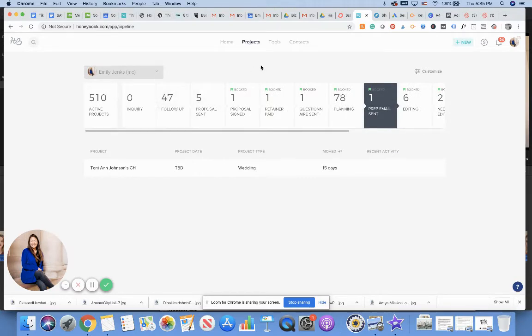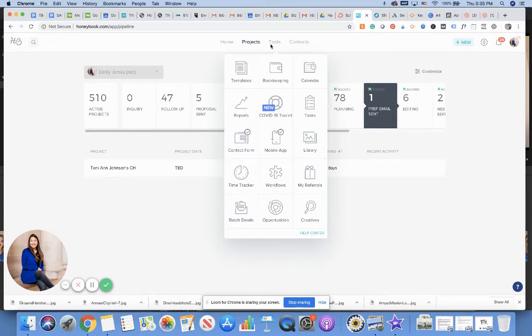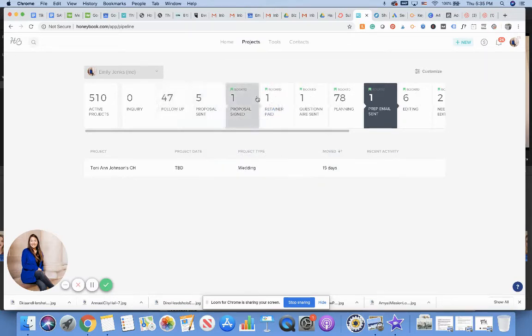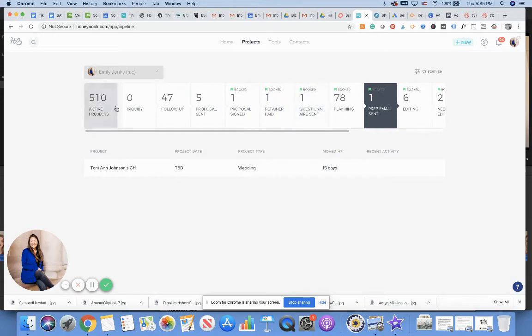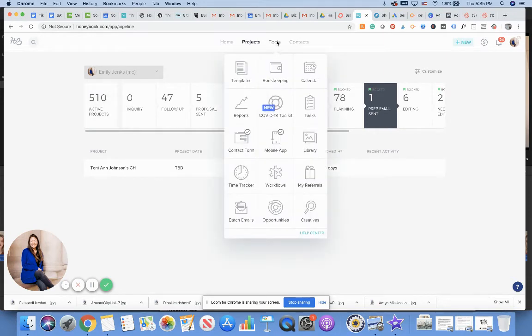So that's the workflow. It really keeps me organized. Before this coronavirus, I had about 6 to 17 shoots a week. And there's no way I could have kept track of all these without this workflow. And this is kind of my go-to every time I sign into HoneyBook. I go to my workflow.